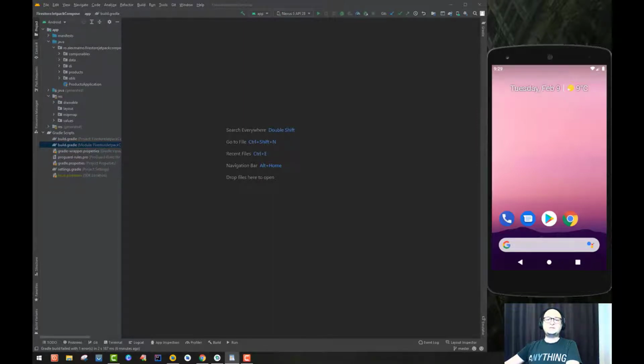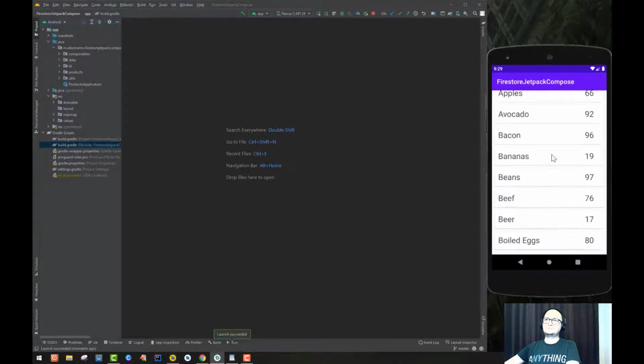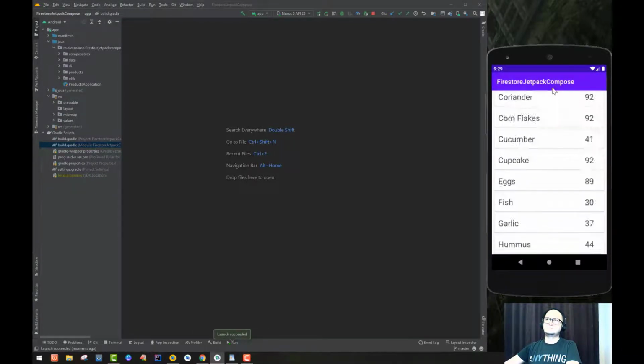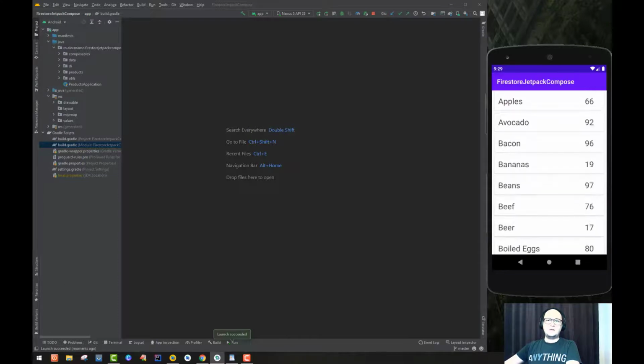Now, let me show you how this application works. On the right hand side, I have the Android emulator. So, let me run the application. As you can see, we display a list of product objects that are coming from Firestore. There is also a progress bar that is displayed as long as the async operation for taking the products takes place. Let's also take a look at the project.